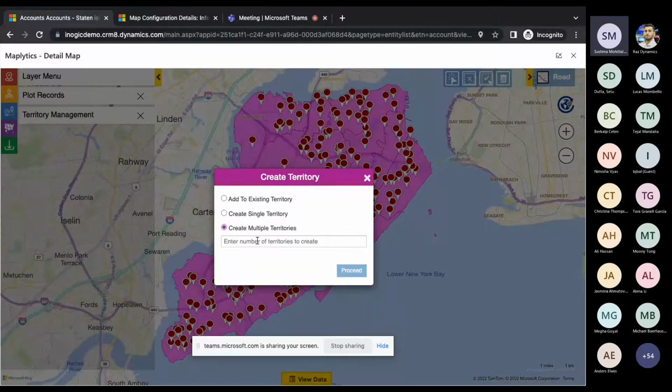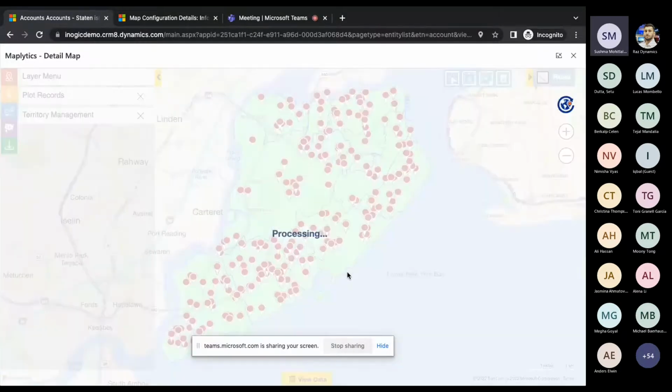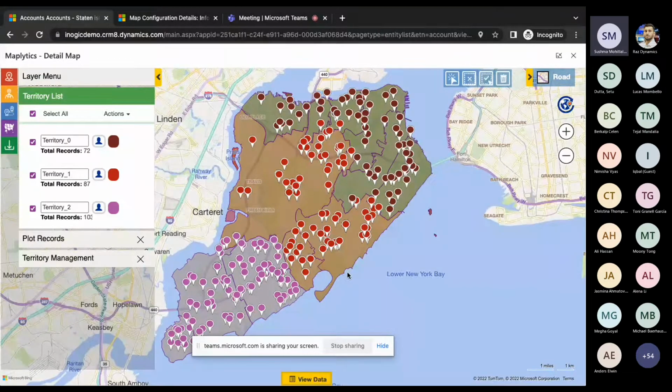So this is a very useful feature. Why? Because it will give you multiple territories created automatically based on the balanced distribution of the records. So here, let's say I want 3 territories to be created for 3 of my salespeople. I can just click on proceed, and now it will give you 3 different territories plotted on the map. Right. So here you can see the territories have been listed. You can change the name of the territories. You can also assign the territory right from the map to the respective salesperson. And here's the list of the users. You can select any particular user to assign the respective territory to that user.